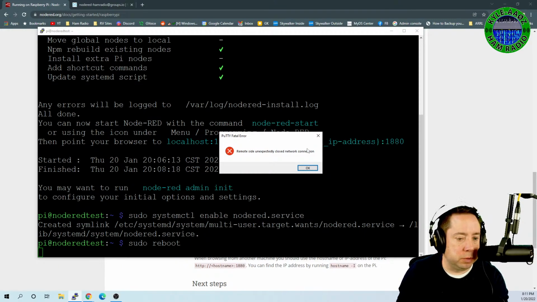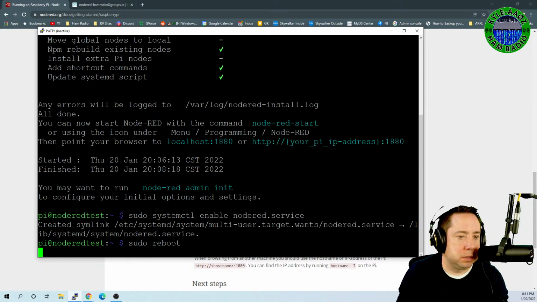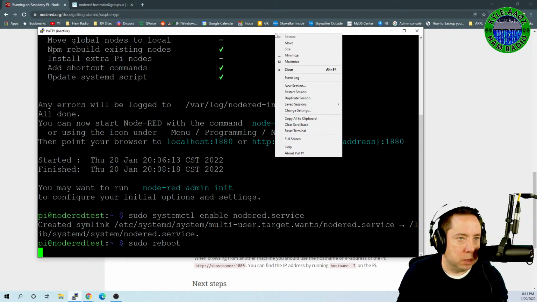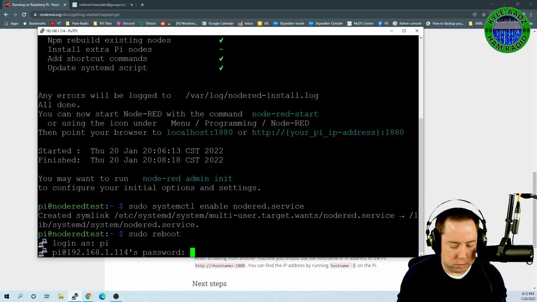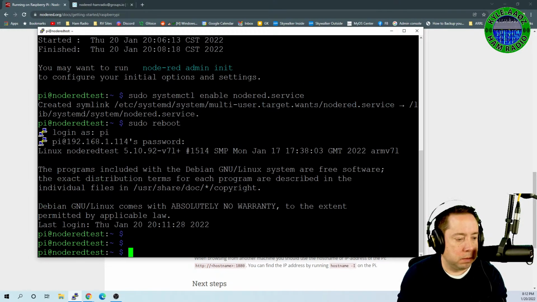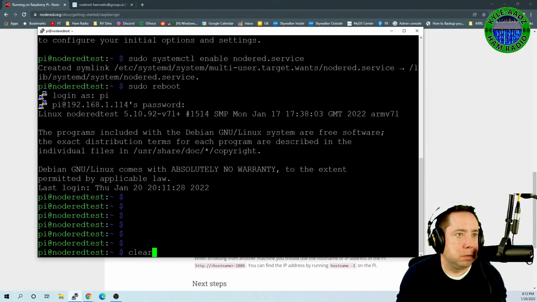After we reboot here, we're going to make sure that everyone's on the same page. What you can do is you can clear that, and you can go back up here to the Windows bar. You can right-click, and you can say Restart Session. And hopefully it grabbed the same IP as you had. And see, it's already up. Going to log in, pi, my password, and I'm up and running.